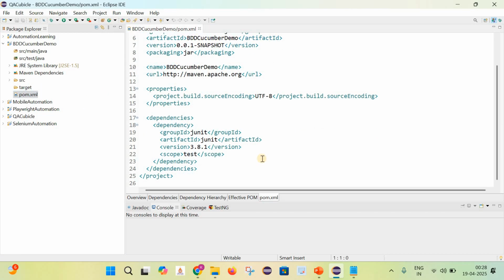Now let's see from where we can download the dependencies for the Cucumber project. So friends, it is very important, because if you are not able to add your dependencies properly, then you will face a lot of challenges. You will not be able to run your program, or sometimes you will not be able to get the BDD Cucumber reports. So let's see from where we can download the latest dependencies and use them in this project.